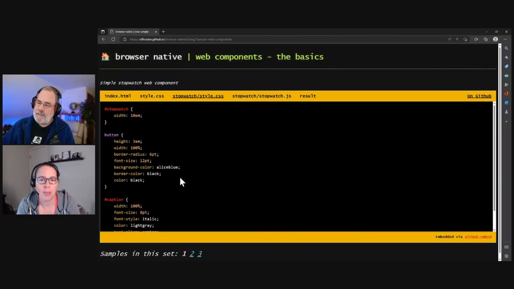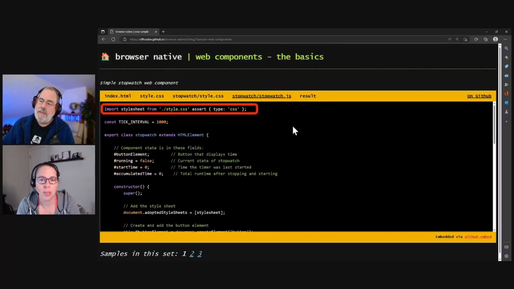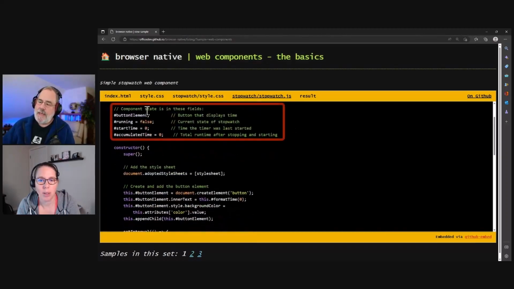And it's bringing in these styles, but it's bringing them in as some kind of CSS object, and not really as just a text string. So down here, here's the state of the button, by the way. These are just private members: the button element itself, whether it's running, the start time, and the accumulated time.